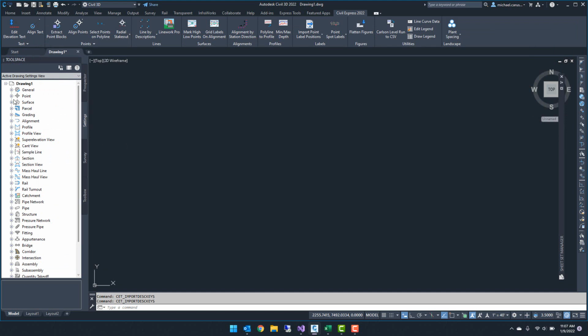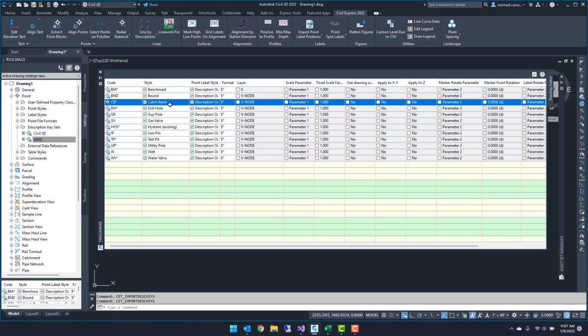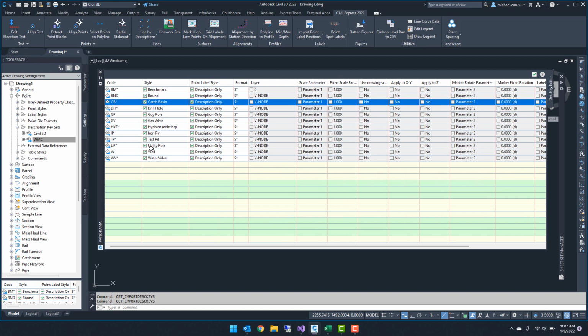And the description keys will appear under a new description key set for Mountain CAD. You can rename that later, but there are the keys. The key things are don't misspell your point styles, your label styles, or your layer names in Excel. Make sure they match the template that you're importing to, and things should go very smoothly.